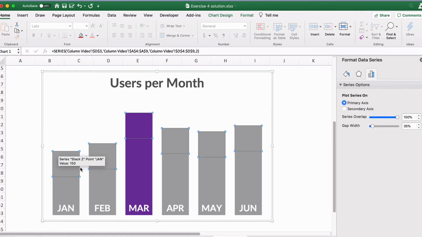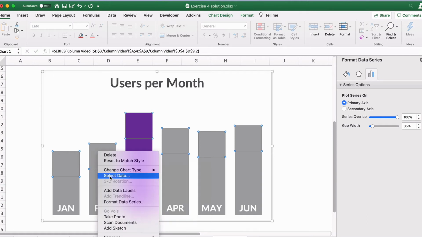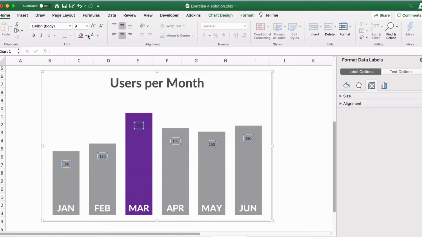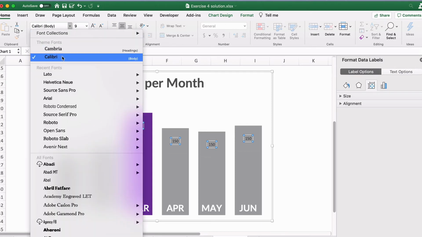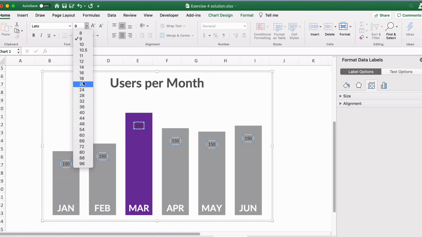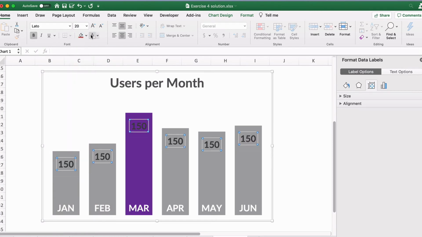Now, how do we do the top? Let's do the label at the top. So we're going to add data labels. It's going to say it's the 150. Well, the 150, let's edit it, make it larger, and then we'll show you how to get the numbers. I'm going to put the same font I had, 20 points, bold, white.